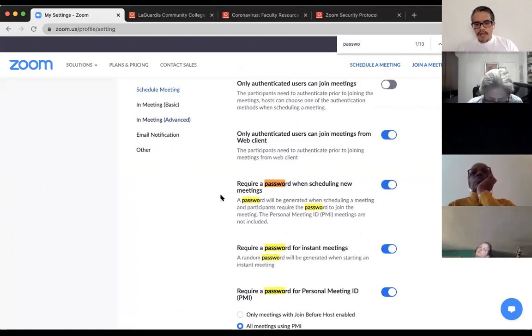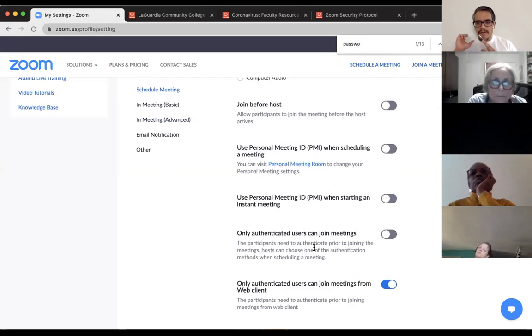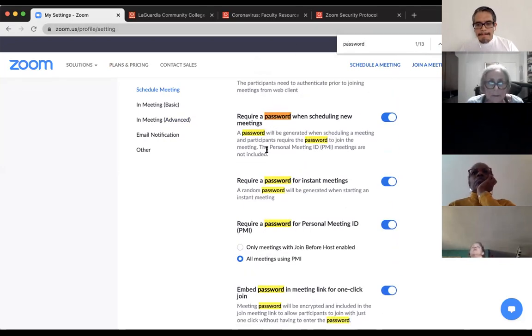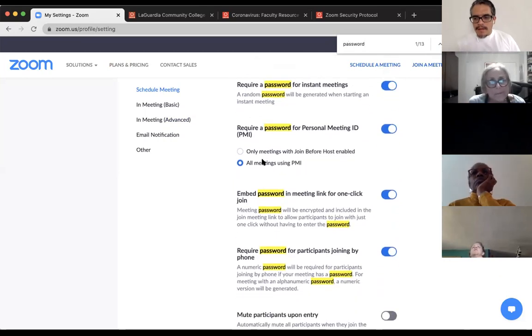I'm sorry, I think I confused. You were talking about the join with the password, correct? You said we have to do that through CUNY. Yes, I forgot. Let me just put that up. What do you mean you have to do that through CUNY? It was one of the required functions that we're required to do when we call a Zoom meeting.